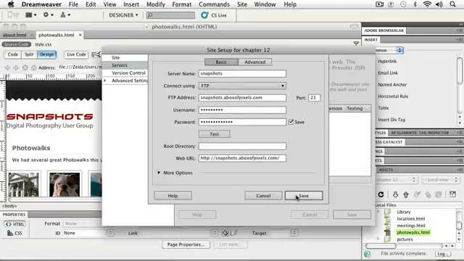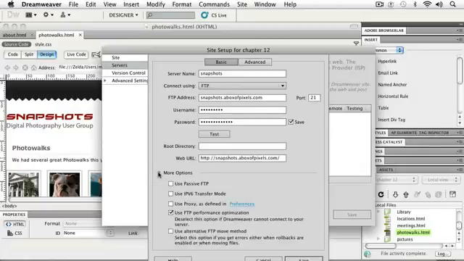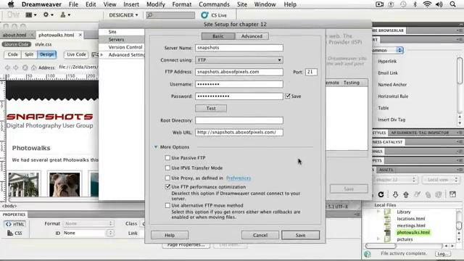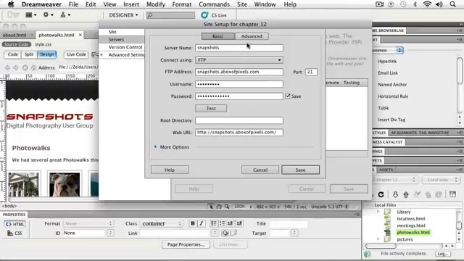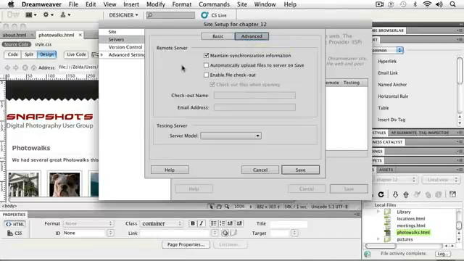And now save. But let's make sure that we're looking at our more options here. So I'm going to move this up so I can actually see it. I don't need to use any passive FTP or any alternative FTP, and I don't really need anything in my advanced tab, except for, again, let's talk about our remote server. Do I want to maintain synchronization information between my local and my remote server? Do I want to automatically upload files to my server and save? Probably not. And this is just really a personal preference.